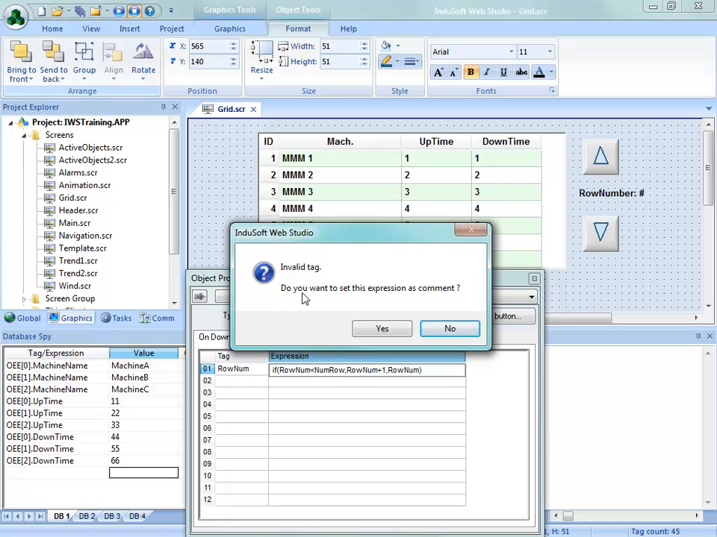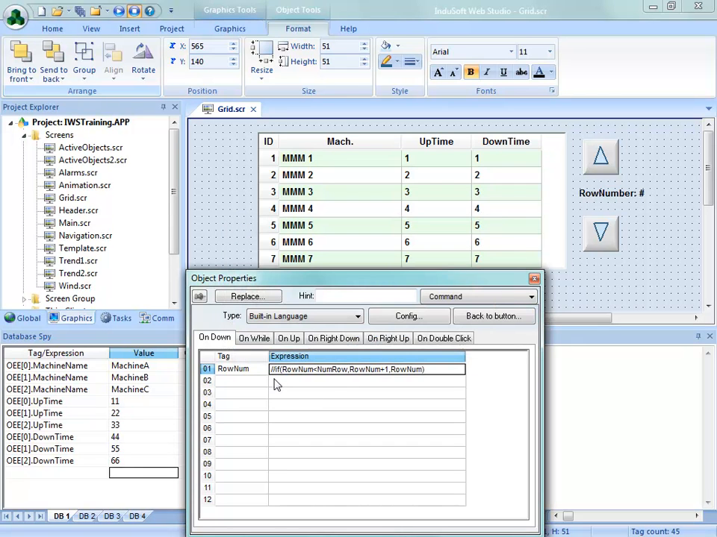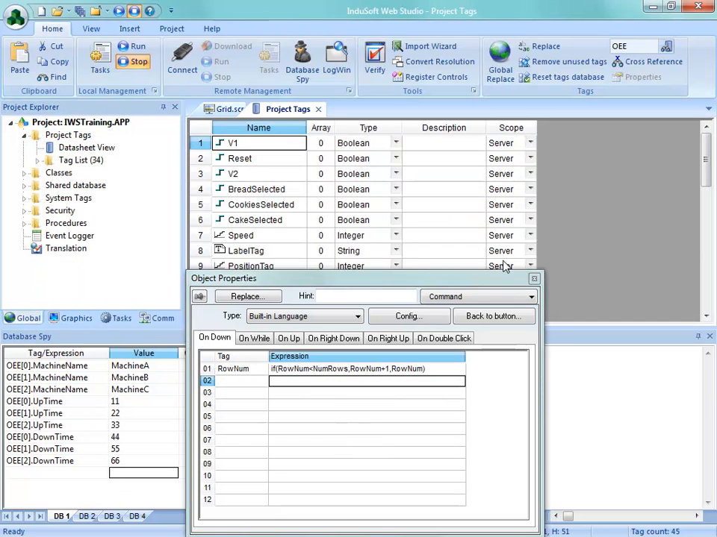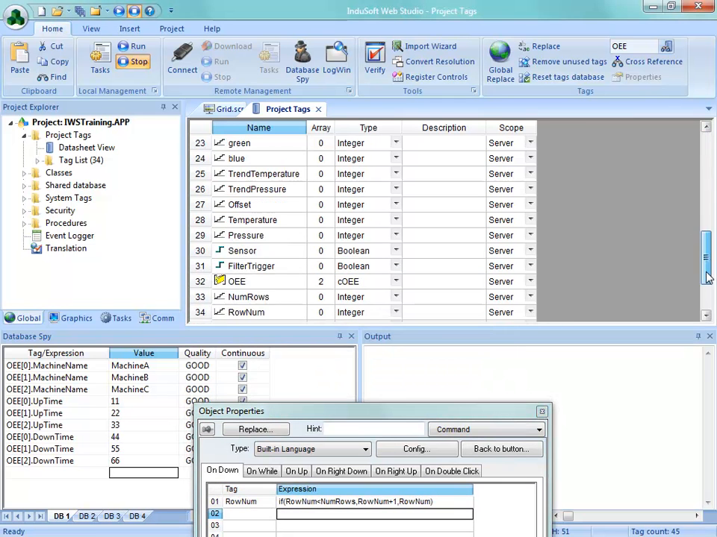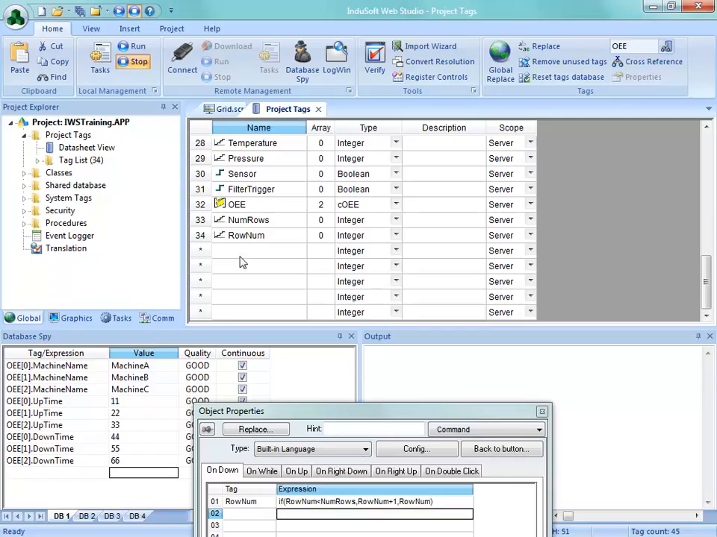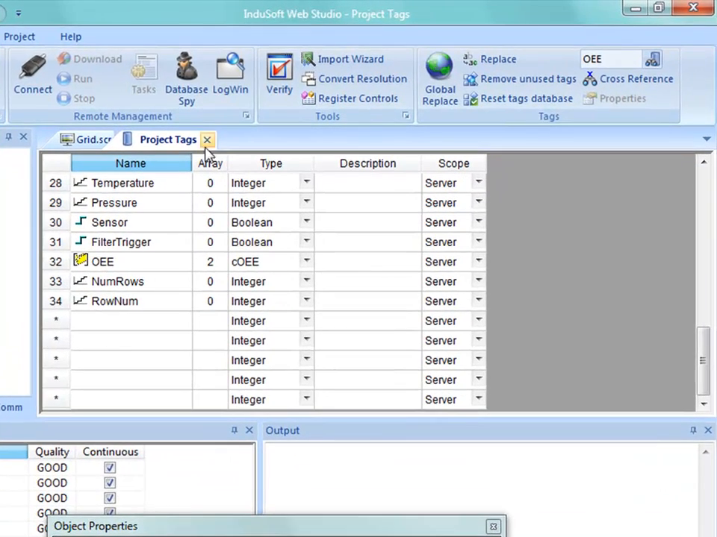So it's asking us, since I told it not to create that as a tag, it says, do you want to set this expression as a comment? Now what this is, I'm going to say yes, and what it's done is it's put 2 slashes in here. This is a convenience mechanism so that you don't lose everything that you just typed. It commented out even though it doesn't understand everything in there. So I'm going to get rid of the comments. I'm going to put what I think is the correct tag in there, numRows, and now when I hit enter, it accepts that. I'll go back into my datasheet view just so that I can make sure that the numRows is what I had. I want to make sure that I didn't create another tag accidentally that was different.